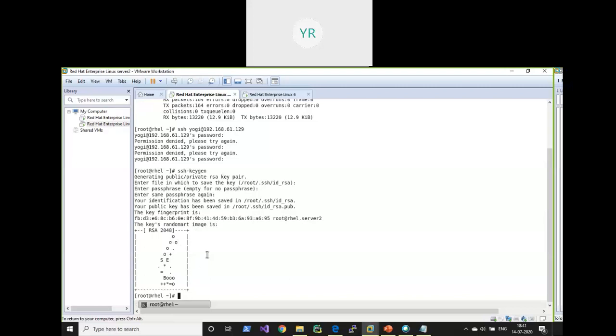Let us check whether that key pair was generated. Two files must be there. So check whether the two keys are generated or not. What is that directory name?